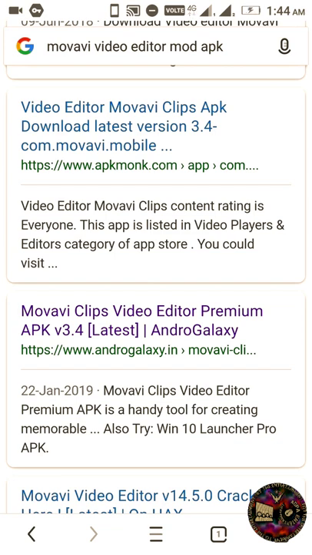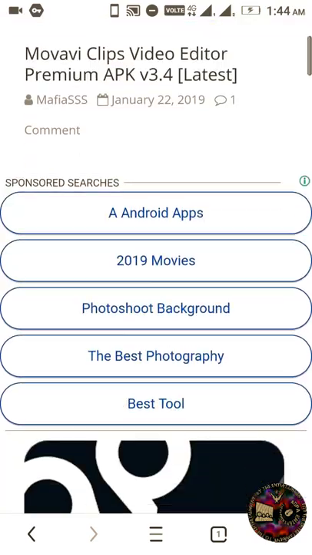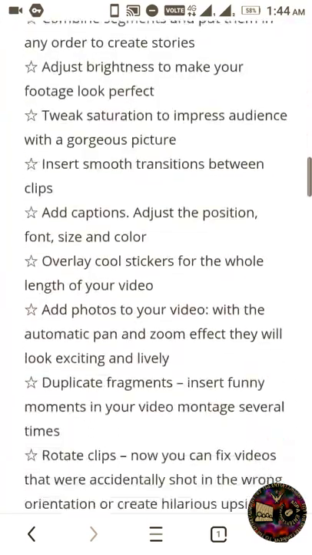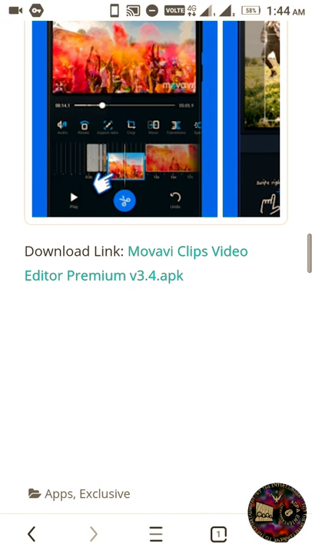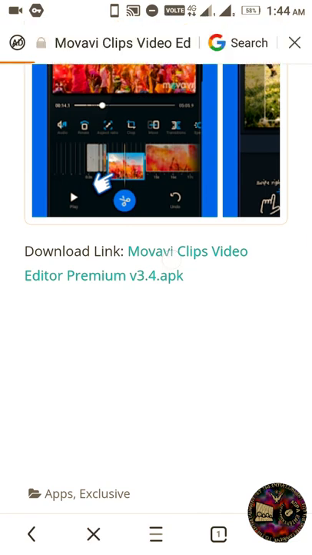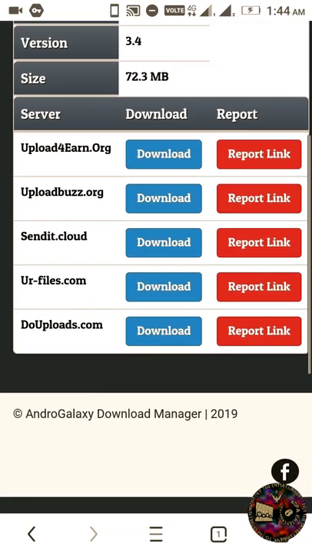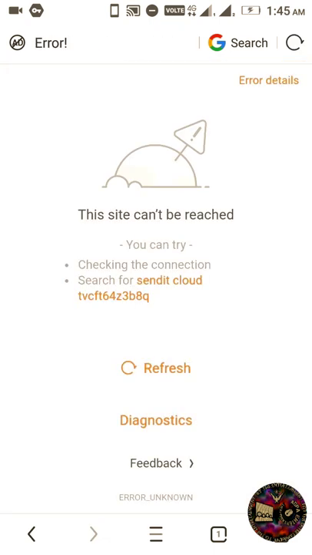So in this website, you'll be getting this paid app, I mean, Movavi Clips Video Editor Premium Version APK, version 3.4 is the latest version. Okay, so you need to click on this website, and it's coming up right now. Yeah, and all you need to do is click on this download link. Okay, and from here we need to click the third link. Okay, so we have clicked there.